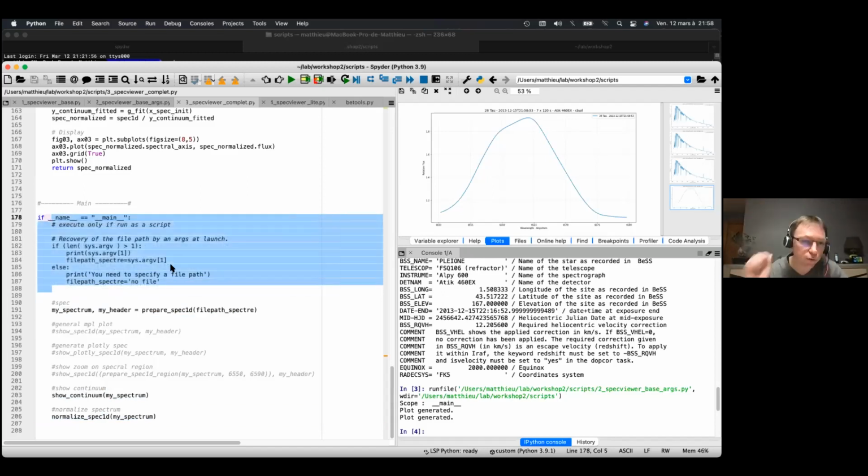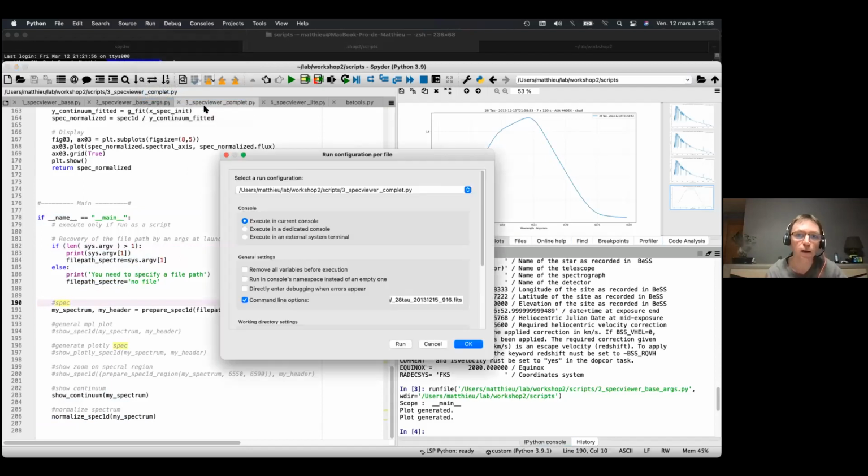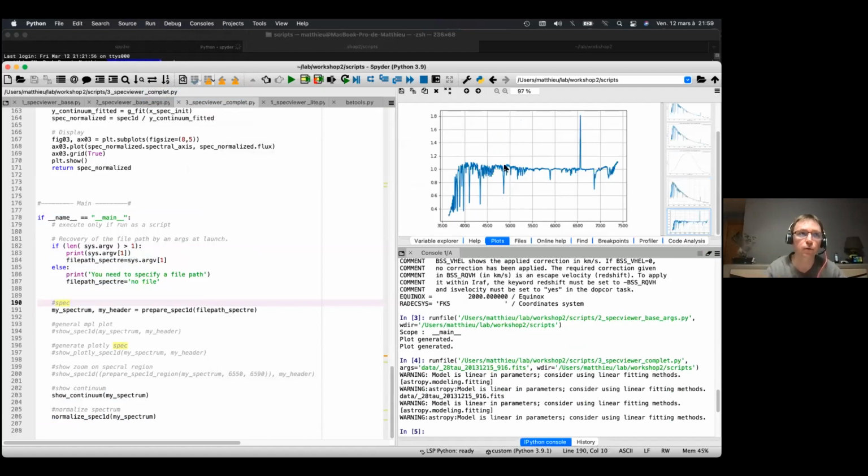If you want to use it in Python, you can go to the menu on the top, run configuration profile, and here in command line options, you can add the path of the data and run it like before in the console, and you have the value in your output. Okay, that's again a good point for us.